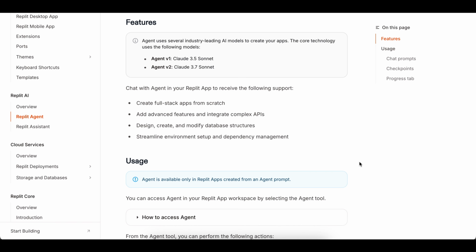Before moving forward with our next applications, I think it's really important that we understand how the agent is working. So let's do that. Right, so the agent uses several industry-leading AI models to create our applications. The core technology of the agent revolves around the following models. First is Agent version 1, which revolves around Claude 3.5 Sonnet, and version 2 revolves around 3.7.